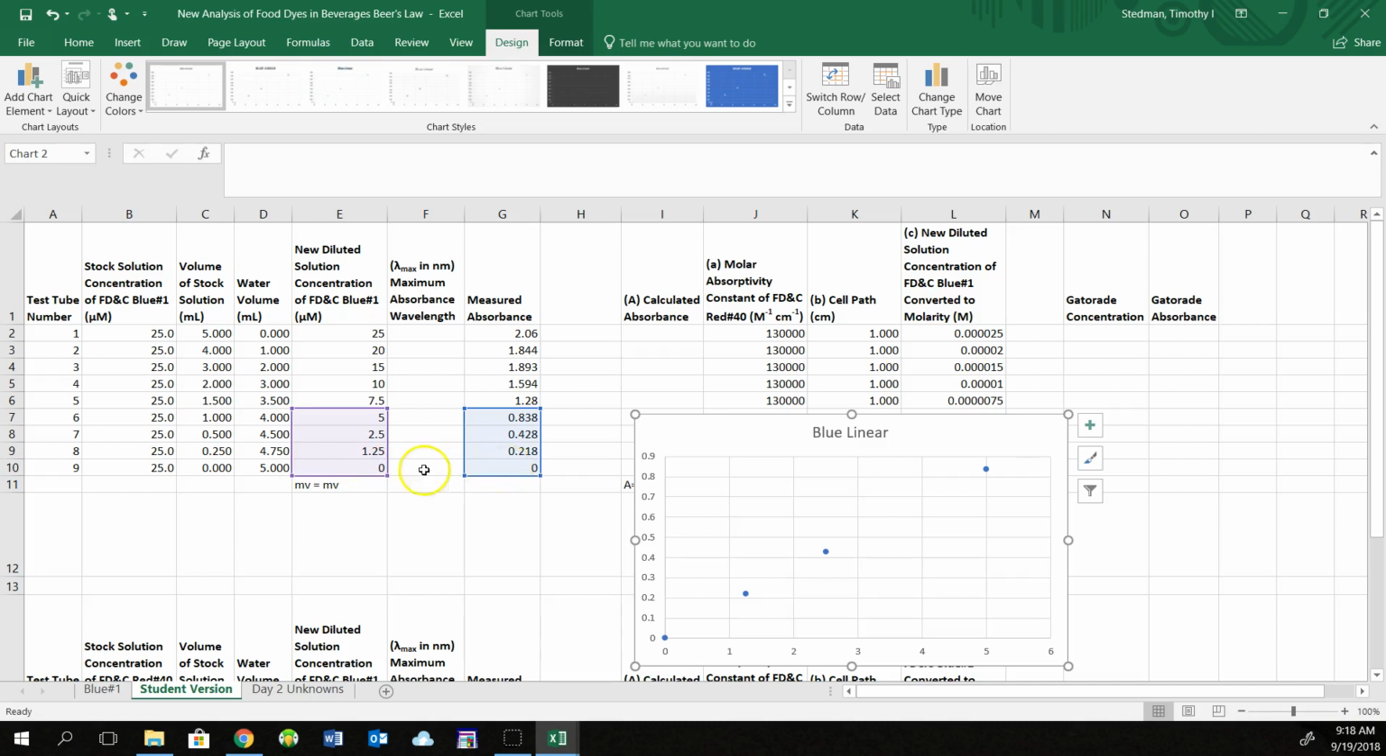Now, your 0, 0 point should be in there. That is a legitimate point. You calibrated using deionized water, and the absorbance of the deionized water as your baseline calibrated should be 0.